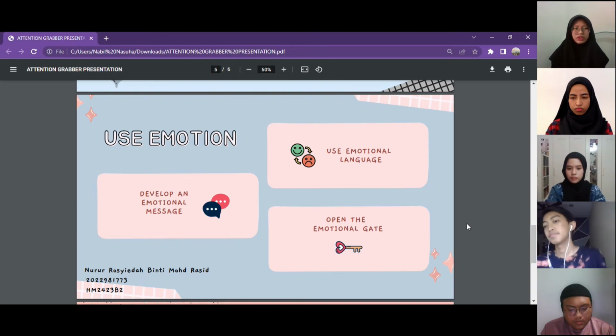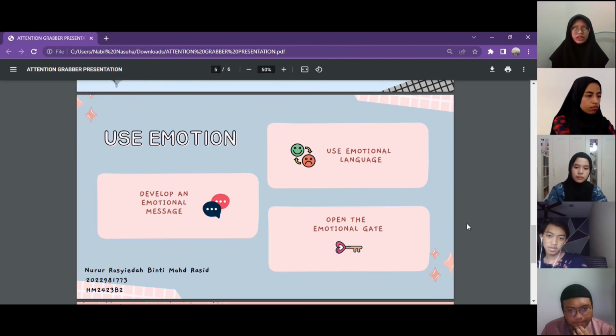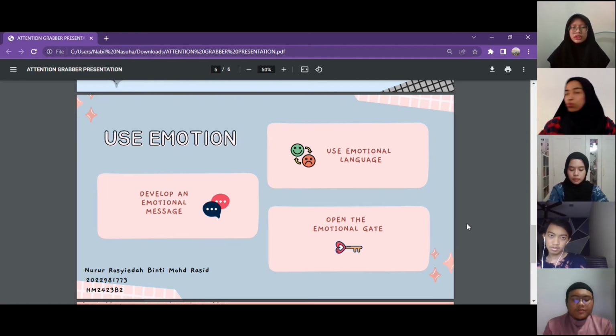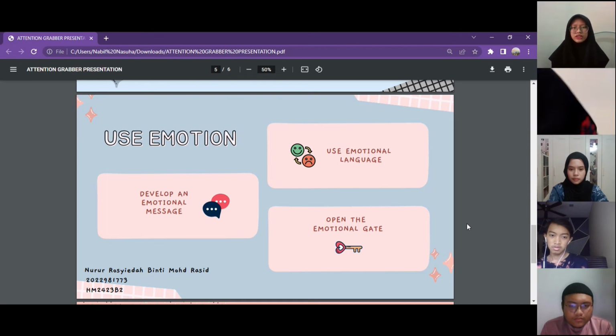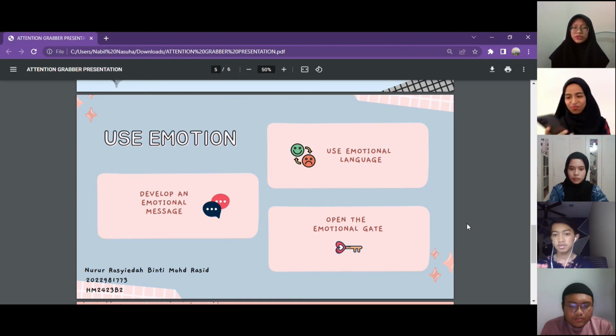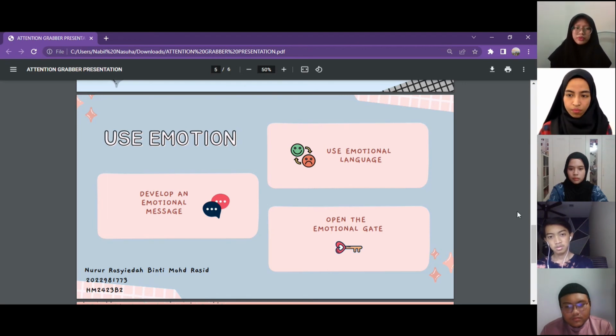Then for the last but not least point, which is open the emotional gate, be open to exciting and emotionally engaging ideas. Audience needs you to show the way. If you are not exhibiting an emotional response yourself, why should they? If you are only conveying information without much humanity, they may give up on you.